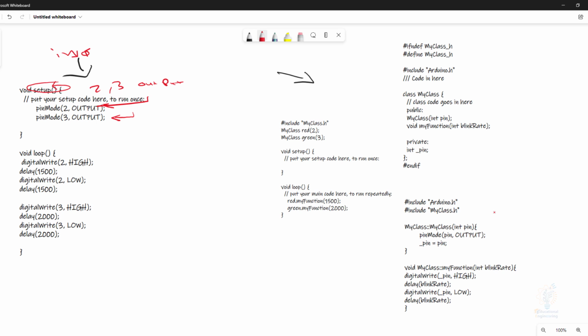Now, when it comes to these lines inside the loop function, we are basically turning the LED on and off at a delay of 1500 milliseconds. We are doing the same for LED number 3, or for pin number 3, which has an LED, at 2000 millisecond rate. So this is a blinking LED, and this is another blinking LED. This is a red LED, and this one is a green LED.